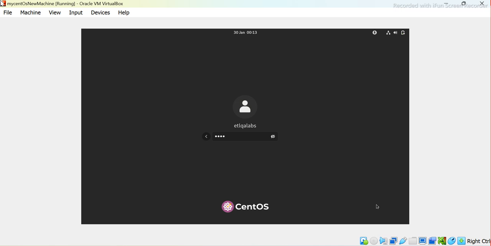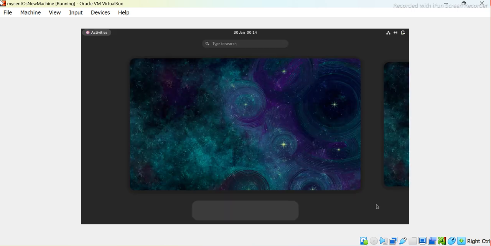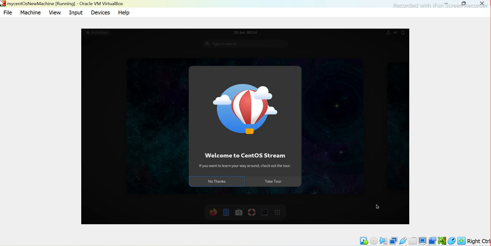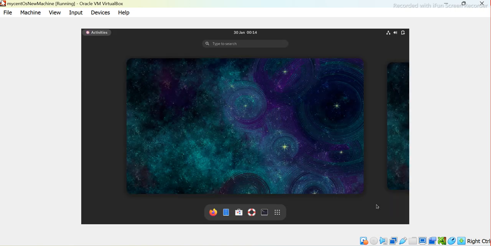We'll give some time, it's a little slow here. Okay, guys. Do you see that it is asking me to take some tour, and I'll say no thanks. Now, if you look here, I will click on this terminal part. Do you see here terminal? But before that, let me log in first and run some commands. This is the CentOS box inside my VM.